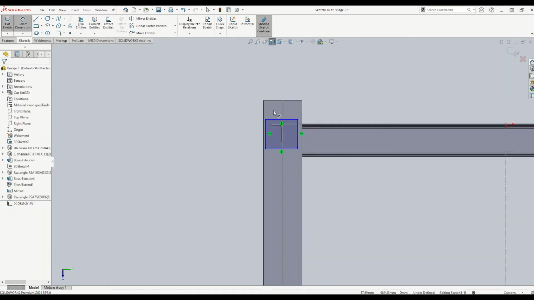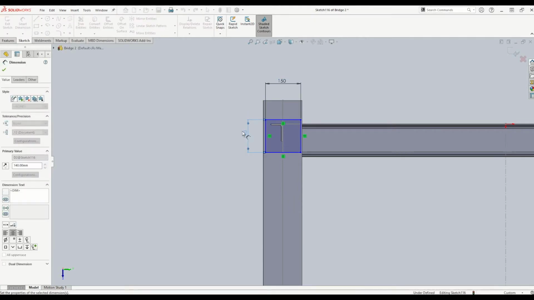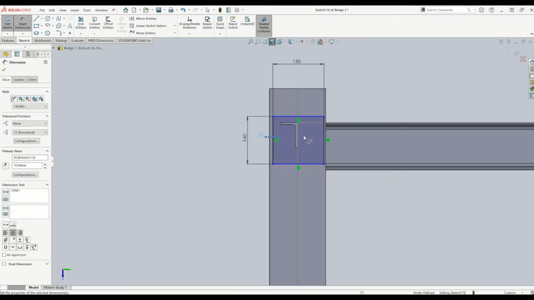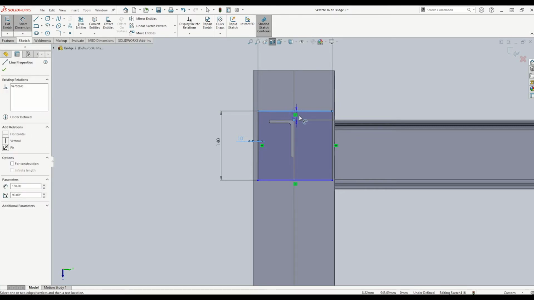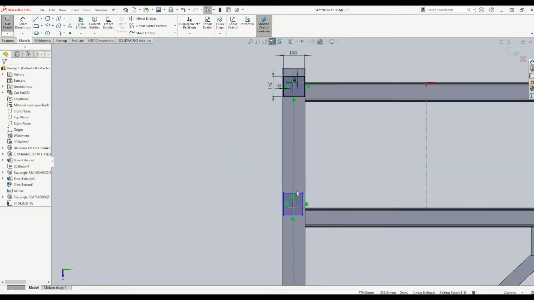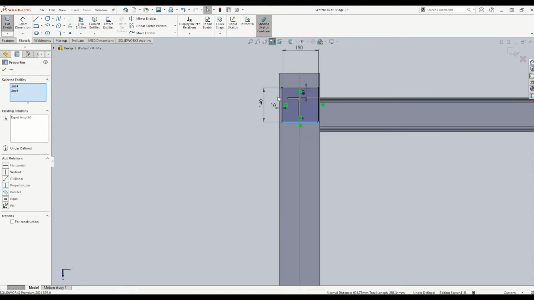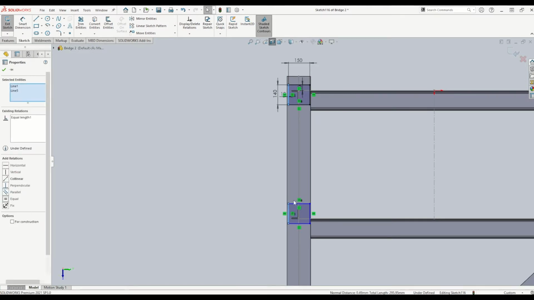So the sizes I'm going to do are 150 by 140, and I'm going to do it 10mm from the edge, and I'm going to do it 40mm from this intersection point here. I'm going to do the same down here. So just to speed things up, I'm going to do equals and equals there. So the box is the same size. And so it's in line as well.